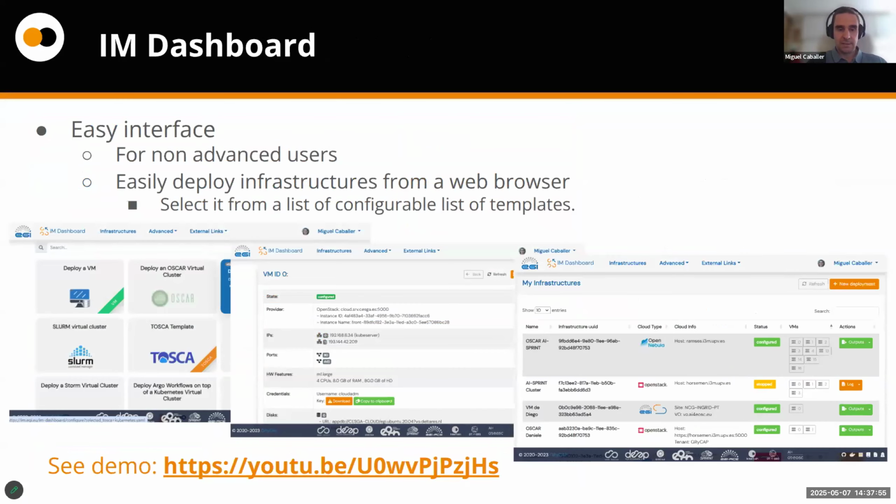So here you can see a set of screenshots of the IAM dashboard. It has an easy interface because it's designed for non-advanced users. All the templates that are shown there are described in TOSCA, but it is not shown to the user. The user only sees a set of forms where the user has to add a set of input parameters, a set of clicks, and finally get the infrastructure deployed. In this YouTube link, you can see a full demo of how to use the IAM dashboard in order to deploy an infrastructure.